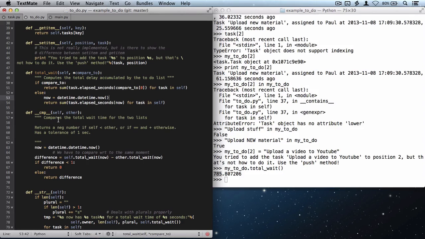Okay, and this is all great, but then you can also do comparisons between to-do lists, and this works by implementing a CMP function, and this CMP function basically has to return a negative number, a 0, or a positive number. That's how that works: a negative number if self is smaller than other, a positive number if self is greater than other, and 0 if self is equal to other.